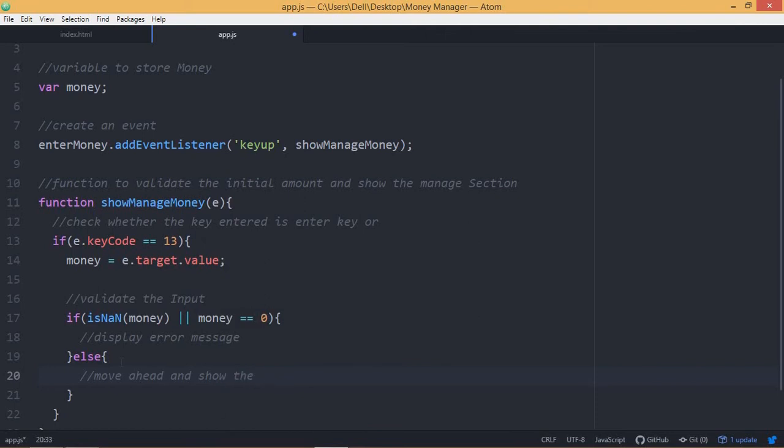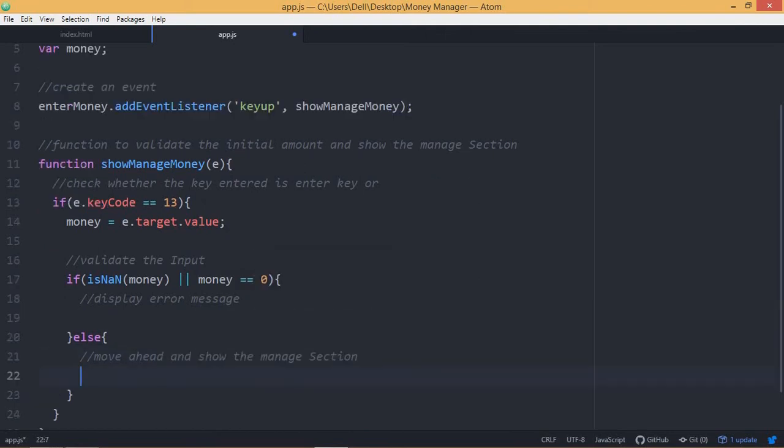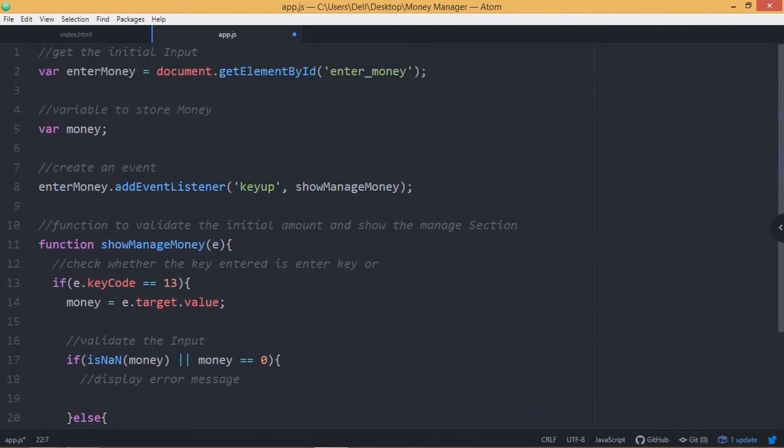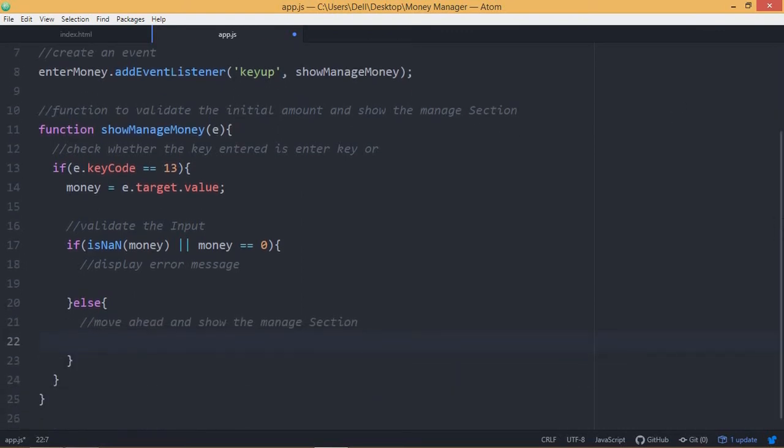So let me summarize everything we did till now. We grabbed the input field and stored it in our variable enter money. We added an event listener of keyup on that element, so every time a key is pressed, the keyup event occurs and the show manage function is called. And inside that function, we first check whether the key entered by the user is the enter key or not. If it is an enter key, then we took the value inside the input field and stored it in our money variable. And we validated in such a way that if the value of the money variable is not a number, or if it is 0, then we're going to display the error saying invalid input. If there are no errors, then we're going to display the manage section.